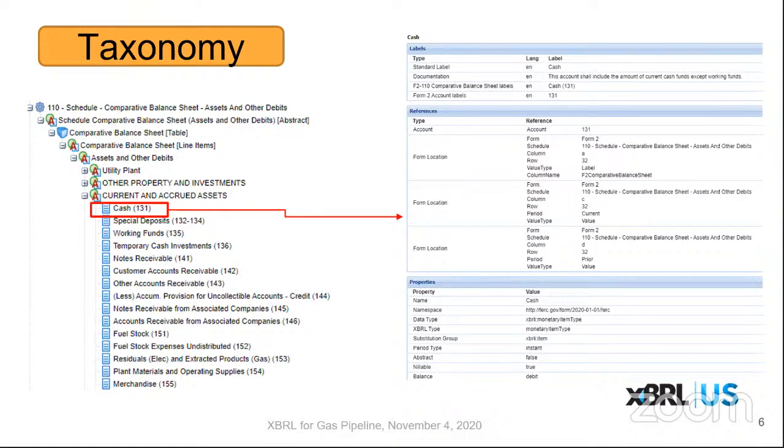And it's got a balance of a debit balance. And there's an item there which is nillable, which is true. If you see that, what that means is that it can have a value of nil, which means that I'm not reporting a value for this item. So it lets you do that.